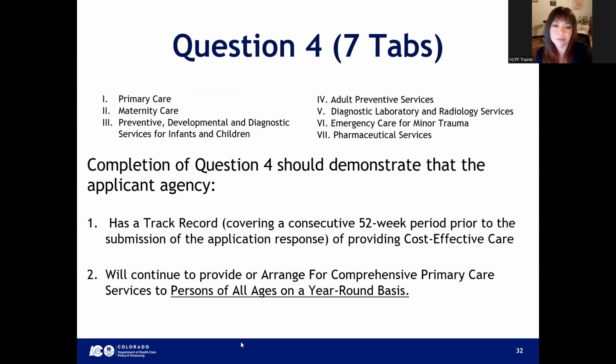The question 4 tab consists of a total of 7 tabs. Those tabs include primary care, maternity care, preventive, developmental, and diagnostic services for infants and children, adult preventative services, diagnostic laboratory and radiology services, emergency care for minor trauma, and pharmaceutical services.